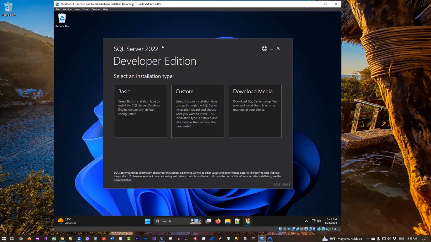As you can see, it's SQL Server 2022 right there. We're going to click Basic because we don't really need to customize the install for what we're doing here, nor do we need to download any specific setup files or anything like that. The installer will actually take care of all of this for us. It's actually really simple. I love it. So just click on Basic.